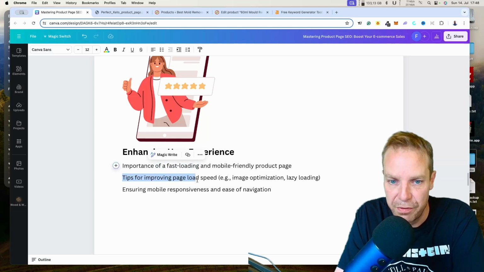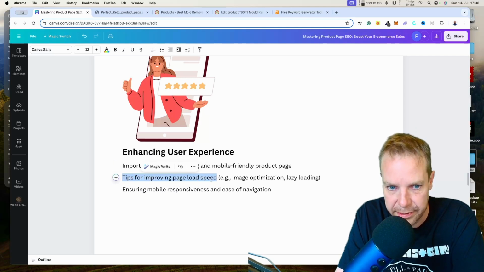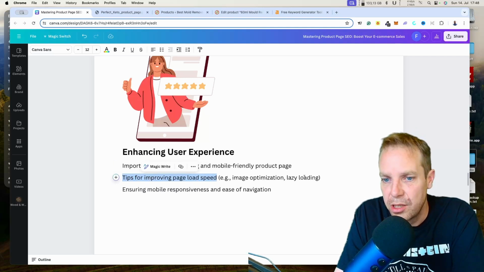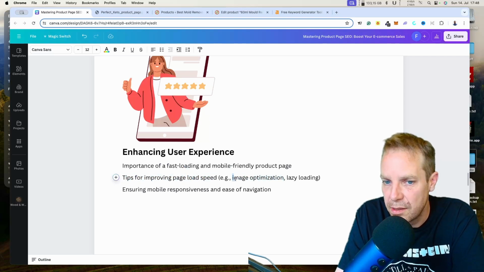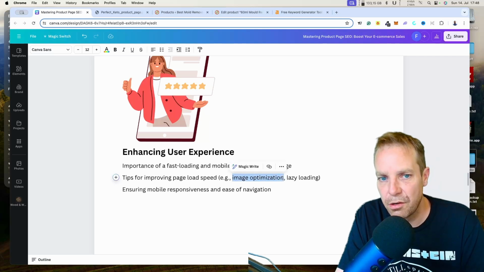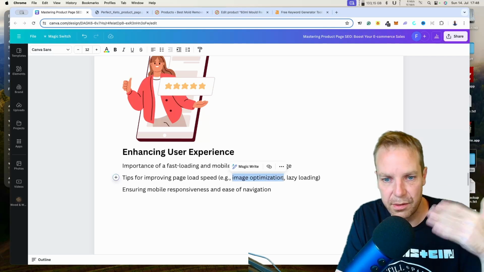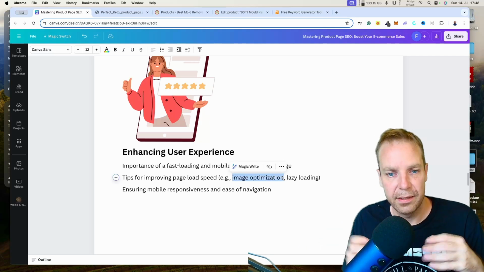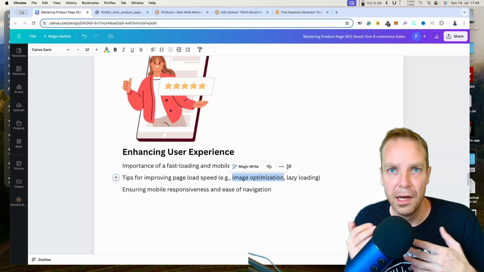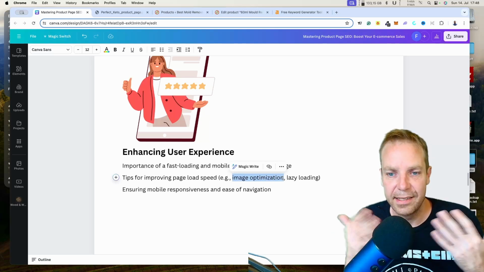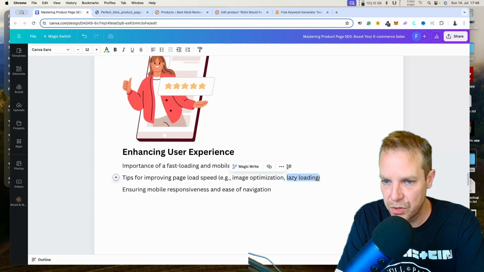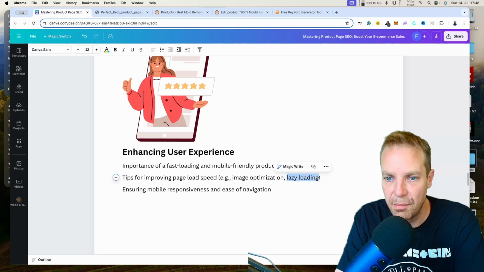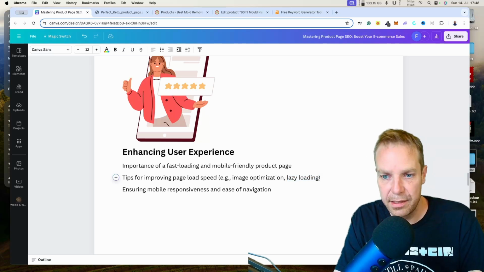Then tips for improving page load speed. Yeah, like I said before, image optimization, lazy loading. Yeah, I think the most important thing is the image optimization, because images are taking the most space of your site, because you only have the images and then the text and the images. If the images are too big, then it takes forever. If the images are, for example, 3 megabyte in size, then yeah, it takes forever to load. Many stores offer lazy loading, so yeah, WooCommerce definitely has lazy loading. Shopify has lazy loading.